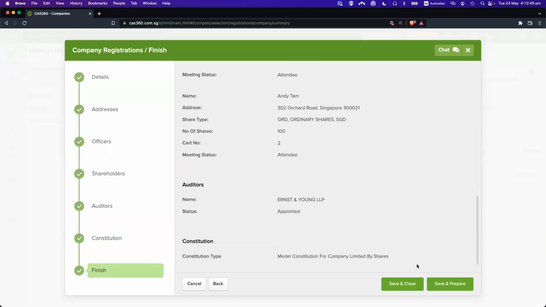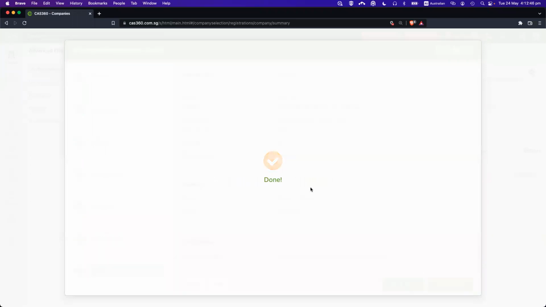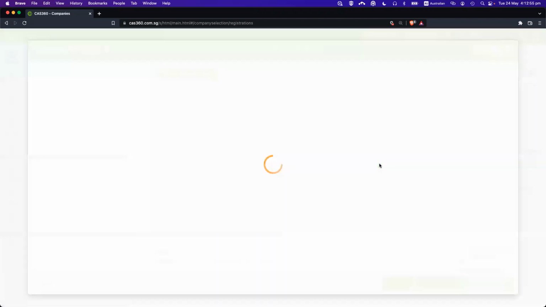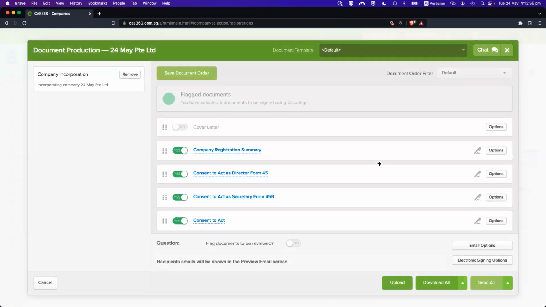If everything's okay, then you can click Save and Close or click Save and Prepare. So if you click Save and Close, it will just save and close this screen. And then you can click on this Prepare Pre-Incorp document to prepare the documents. So if you click Save and Prepare, then it will just bring you directly to this document production screen.